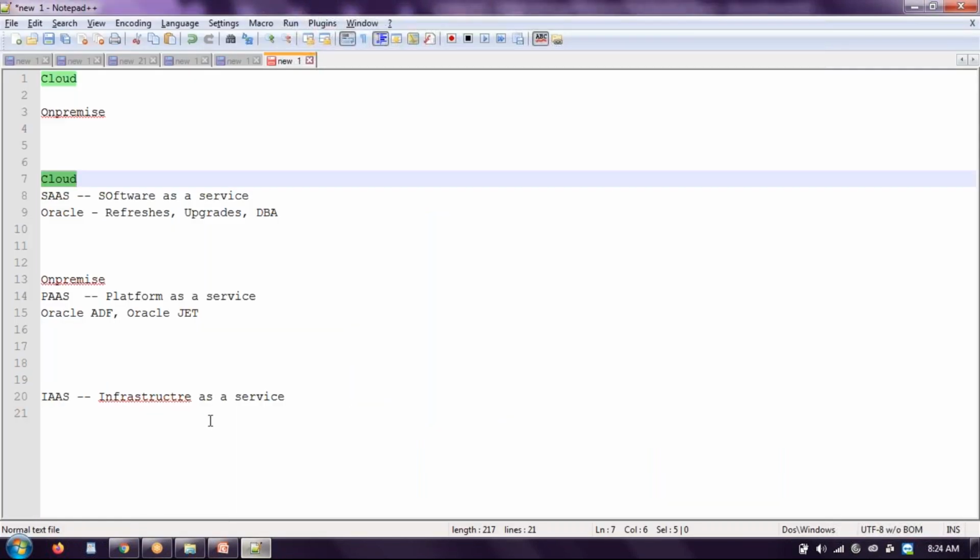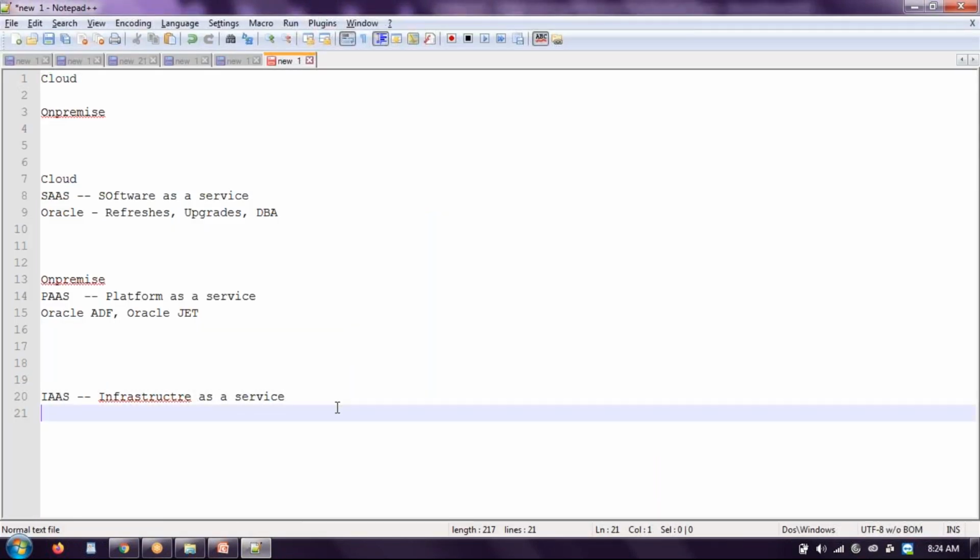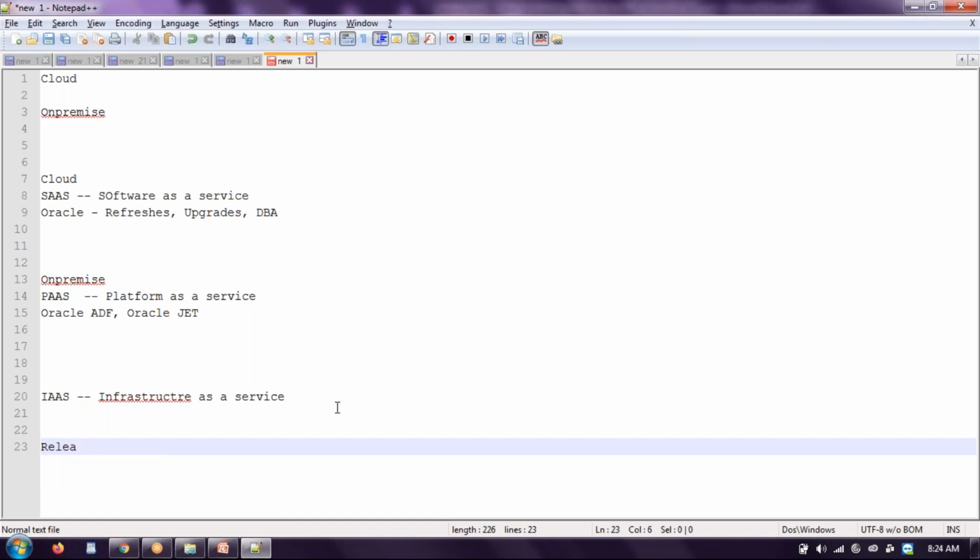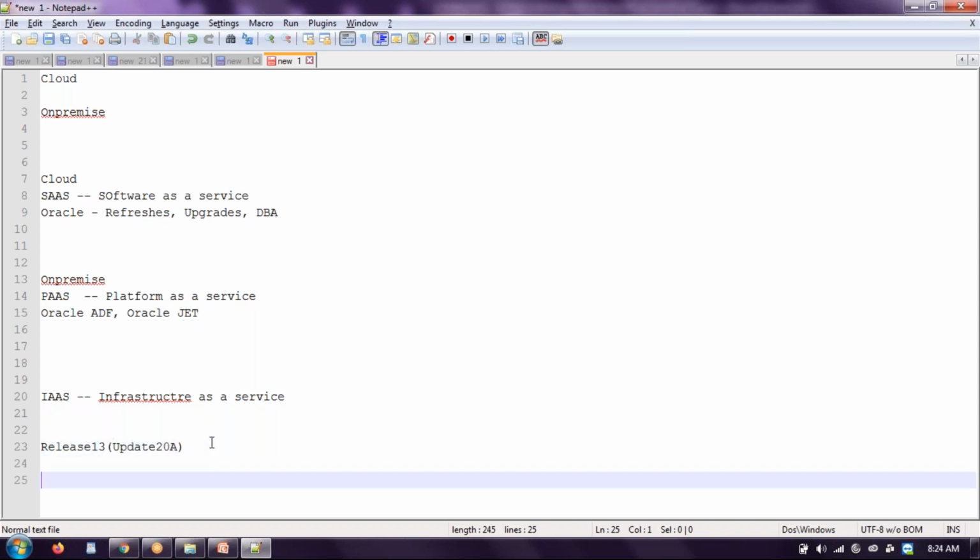The newest, most recent release, we can call it release 13 update 28. If the next version is released, that might be in the months of April, May, June. If it is released in those months, it will be called 20B.